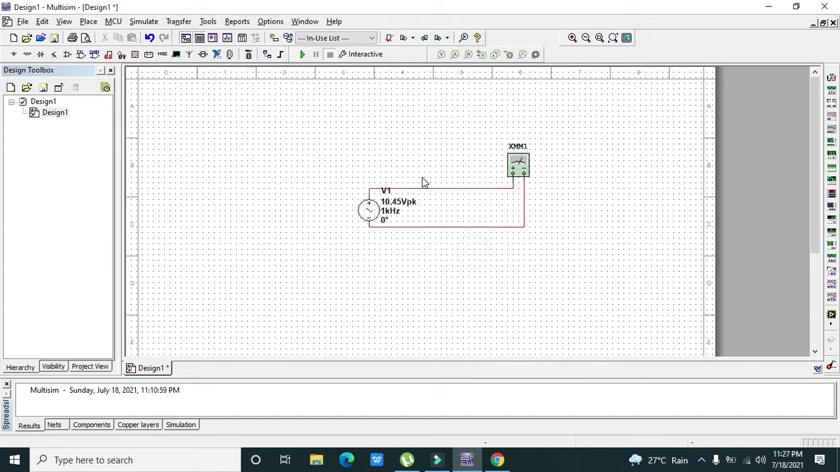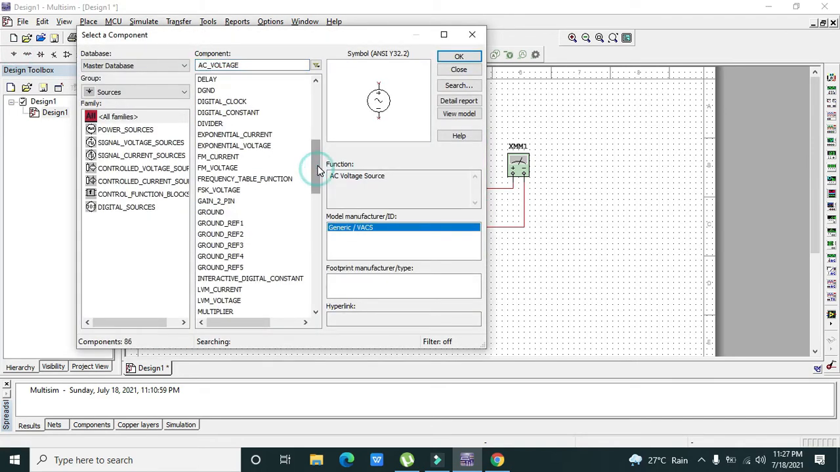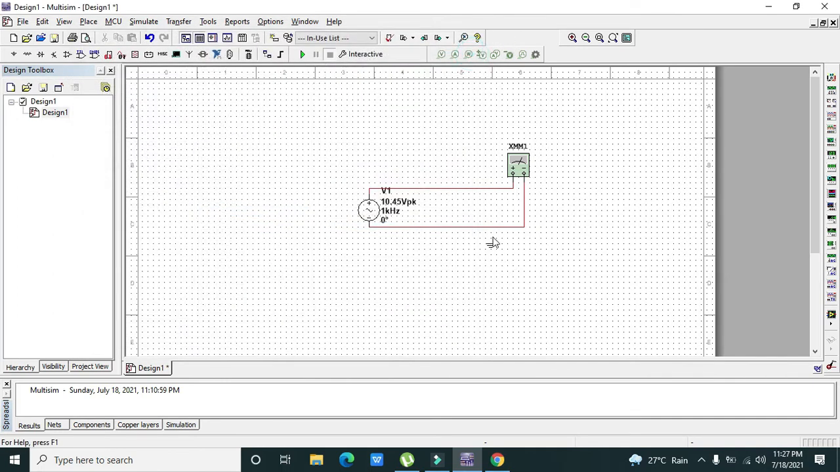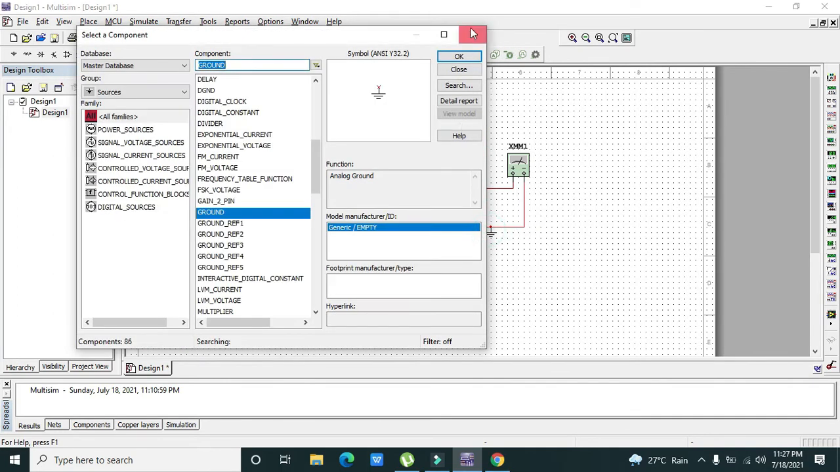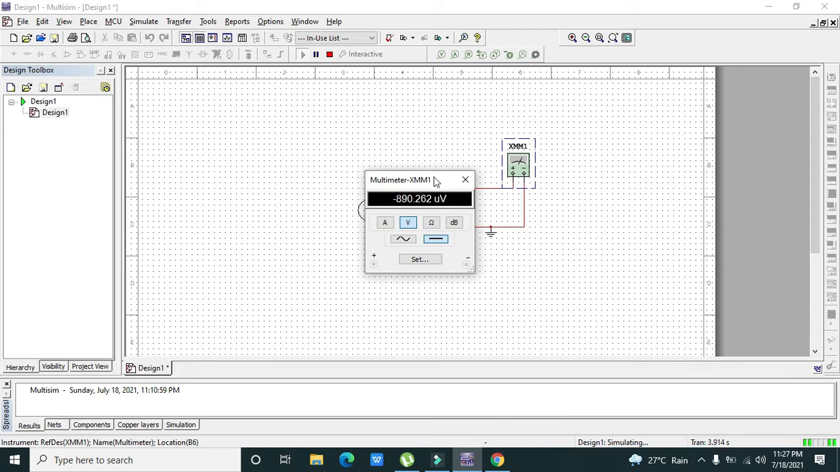Now when you run it, it says that the circuit is not grounded. So we need to take our ground, a simple ground. This is our simple ground. We need to connect it with the multimeter. Now run it. Now we will double click on the multimeter.